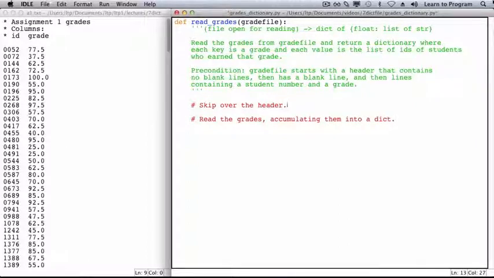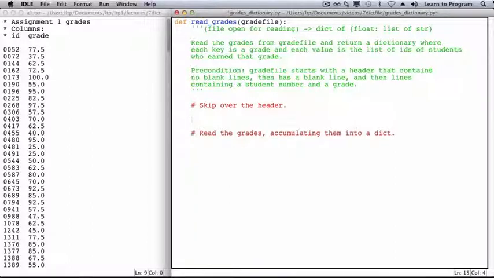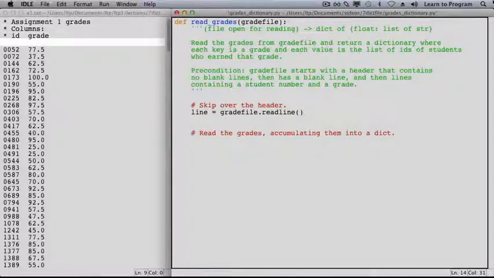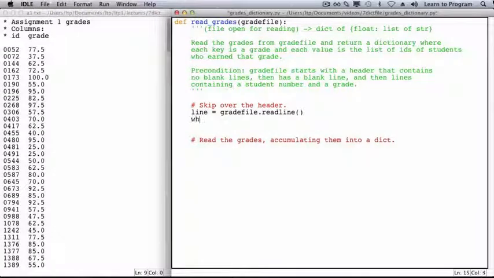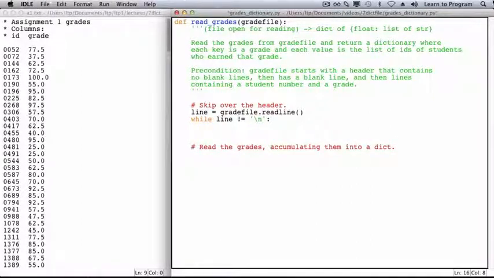We'll begin by skipping the header. We have four ways to read from a file, and since we're only processing part of the file, we're going to use the readline approach. So we'll start by reading one line of the file, and we want to keep reading the lines of the header until we reach the blank line. A blank line isn't truly blank, it contains the newline character. So as long as the line is not the newline character, we'll keep reading. That would be part of the header.